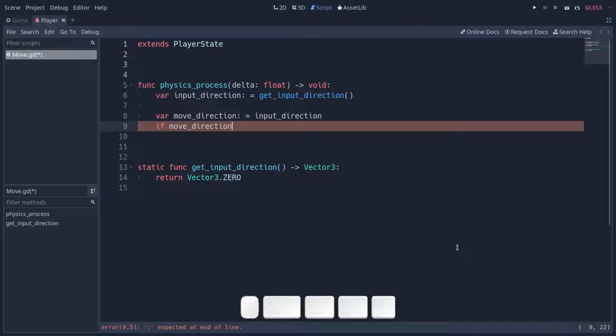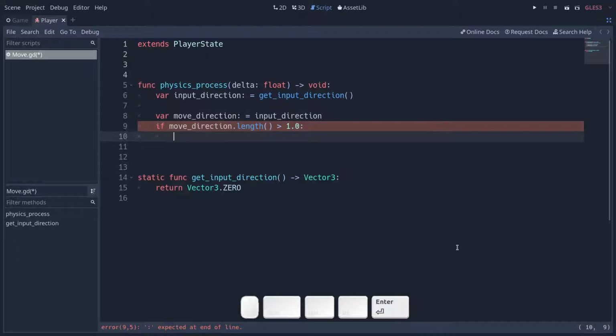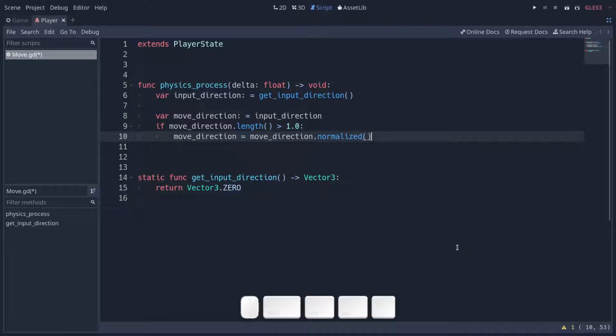And for that, we have to ensure that the length of the move direction vector is lower or equal to 1.0. So if it's too long, again, that happens when you go diagonally, we're going to normalize the vector. move_direction is equal to move_direction.normalized(). It's a function that's going to make the vector at a length of 1, precisely.